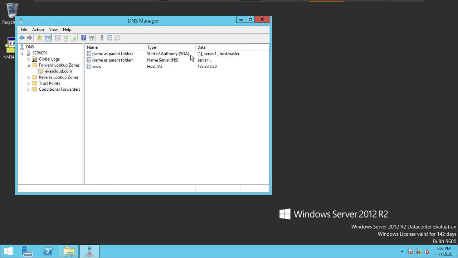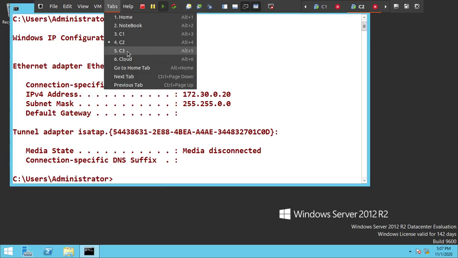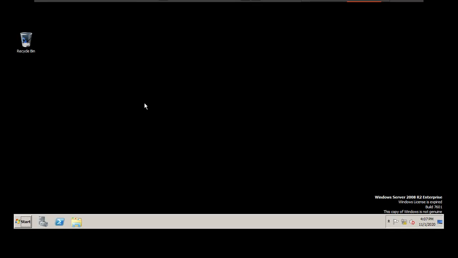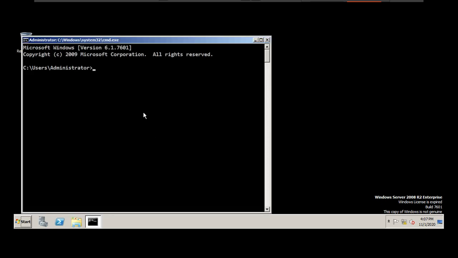Now what I do, I will go back to C2, not C2, I have to go to C3 and go to the C3 computer. In C3, let me check what IP address I have. I will change the color.